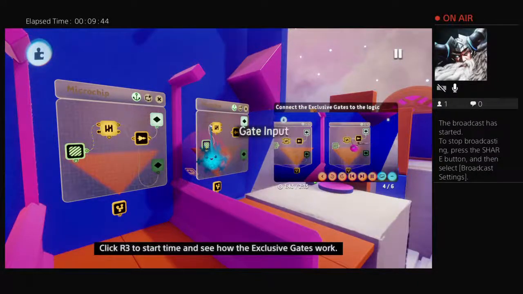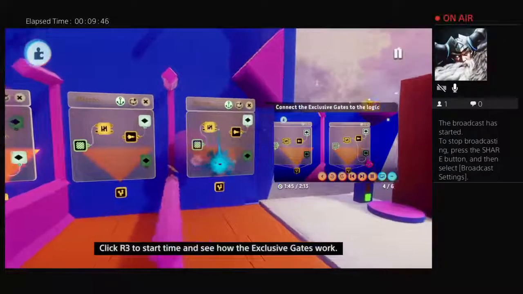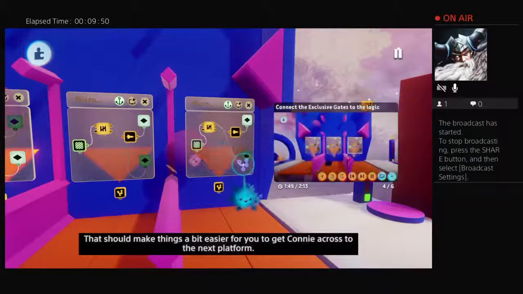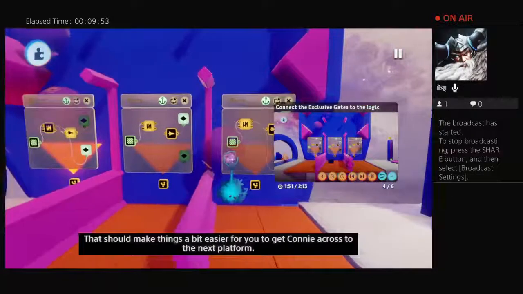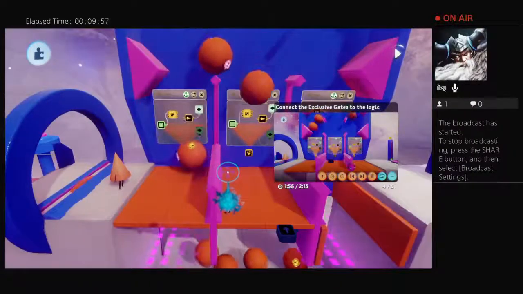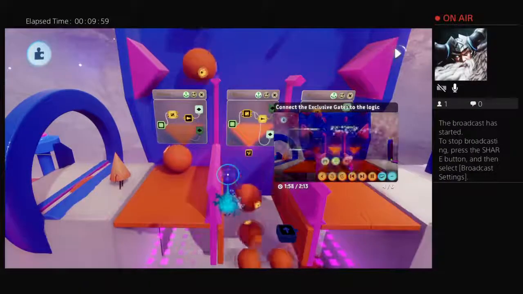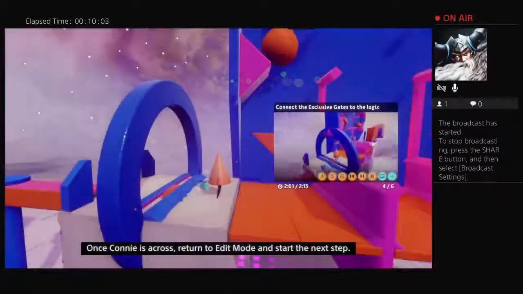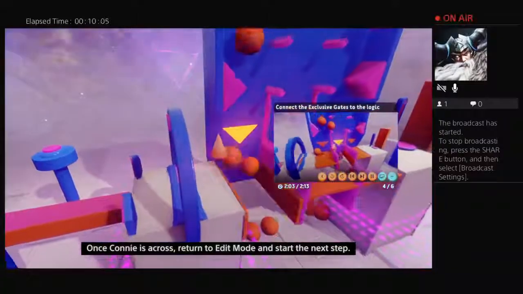Click R3 to start time and see how the exclusive gates work. That should make things a bit easier for you to get Connie across to the next platform. Try it out in play mode. Once Connie is across, return to edit mode and start the next step.